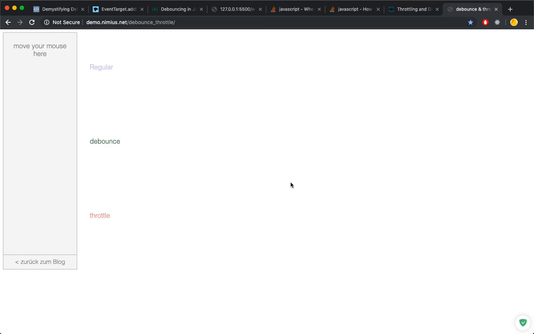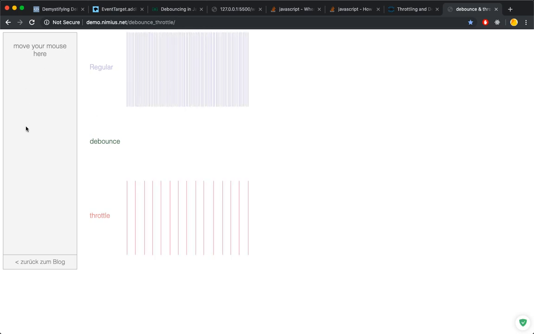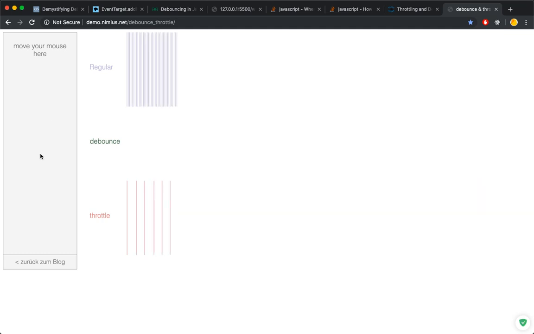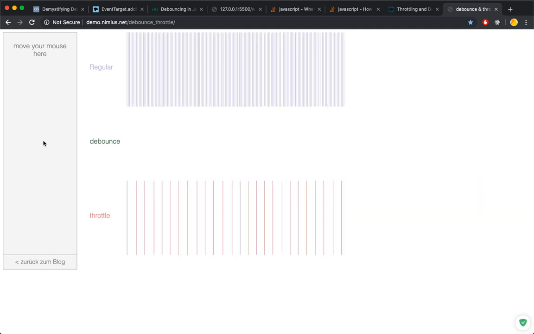You may also hear the word throttle, which is another optimization technique that is very similar. This is a very good visualization that tells you the difference between debounce and throttle. Let's move the mouse to this area. If we move the mouse, it's going to issue requests which will be represented in these vertical lines. I'm still scrolling. Notice debouncing is never firing, right?